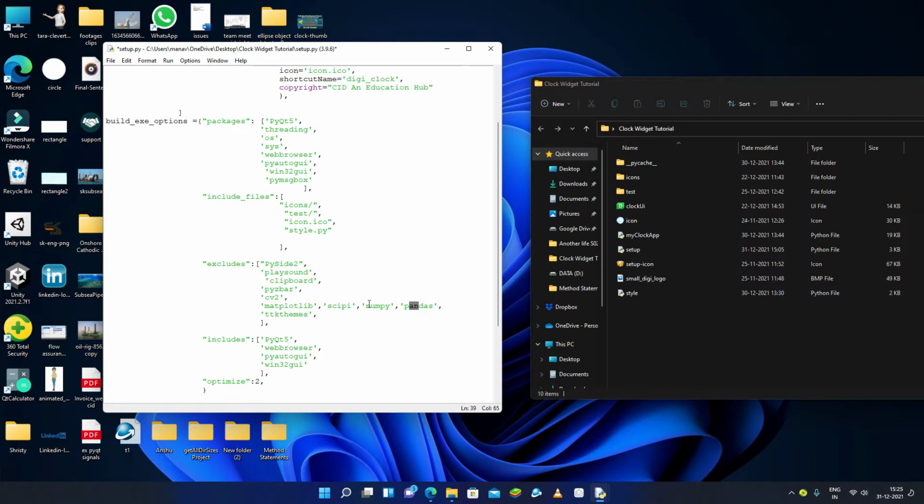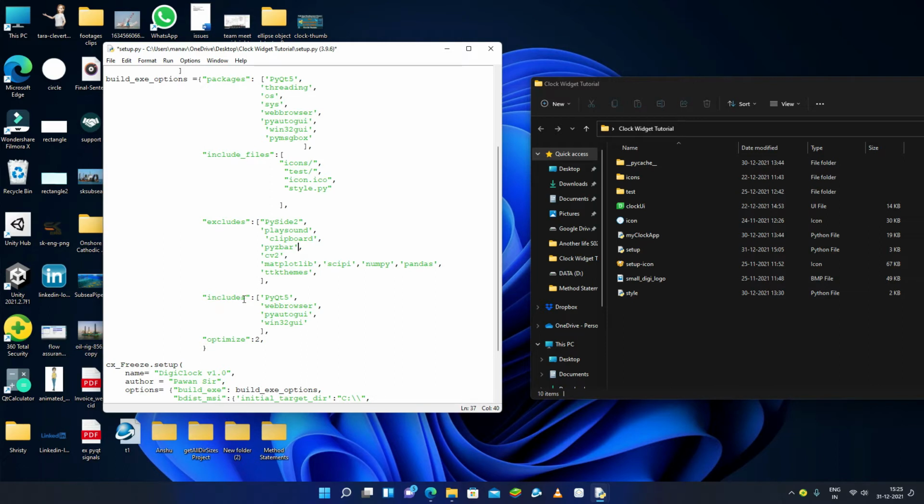All these are installed in my current computer, and I am just excluding these so that it will not be included in our application, and our application size will be smaller. Now under includes, we are passing all the modules again that which are necessary.